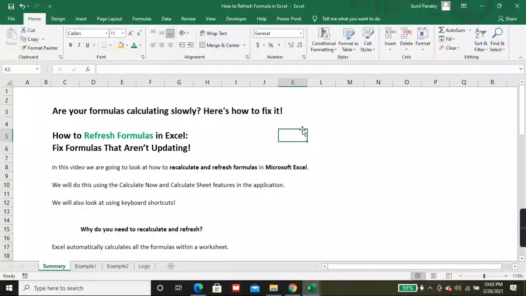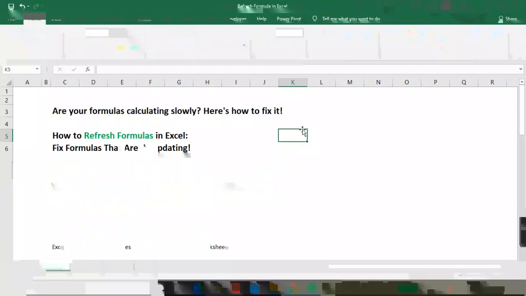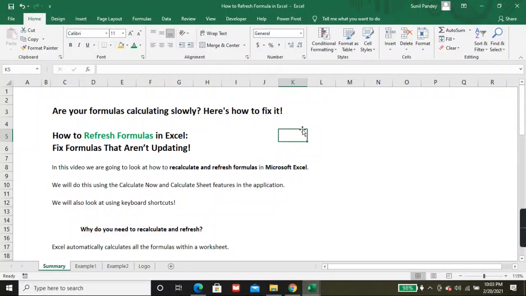In this video we are going to look at how to recalculate and refresh formulas in Microsoft Excel. We will do this using the Calculate Now and Calculate Sheet features in the application, and we will also look at using keyboard shortcuts. You can use the keyboard shortcut also.